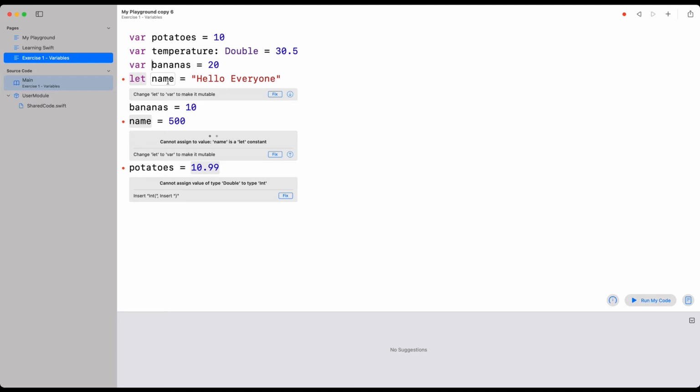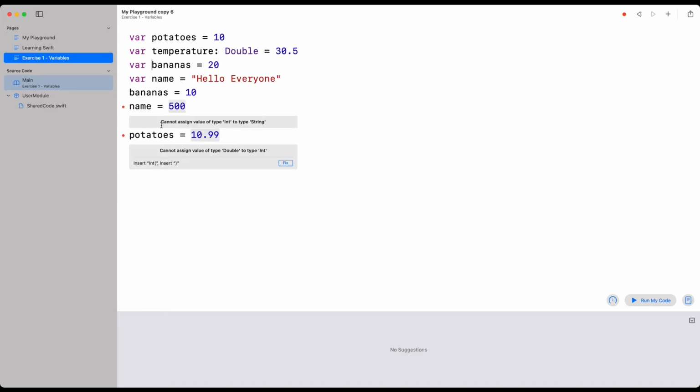Similarly for let name equals to hello everyone, and name equals to 500. Now this thing right here, there is actually more than one error. If you swipe across them, you can see that it says you cannot assign the value, name is a let constant, and afterwards you cannot assign value of type int to type string. So first things first, yes, let's change let to var to make it mutable. That means it can be changed. And now we're left with this error that says, hey, you can't put a 500 number into a string.